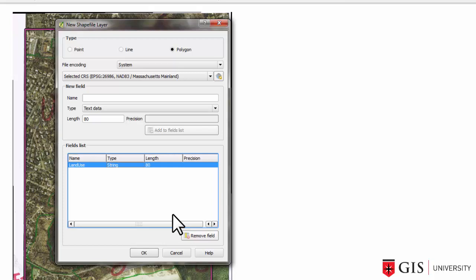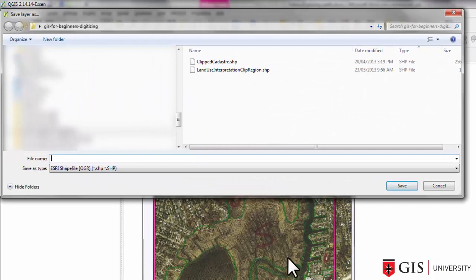Now, before we click OK to create this blank or empty shapefile, let's double check its specifications. We need to make sure, number 1, that it's a polygon, number 2, that it's in the Massachusetts mainland coordinate system, number 3, that it has a column or an attribute called land use. And if you've got all that stuff right, click OK and the Save As or Save Layer As dialog box will appear.